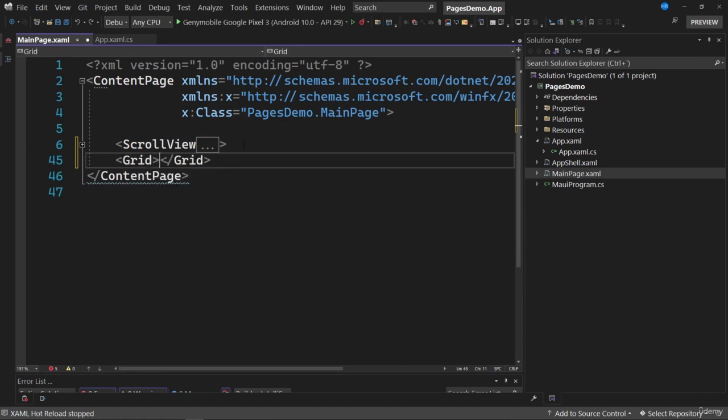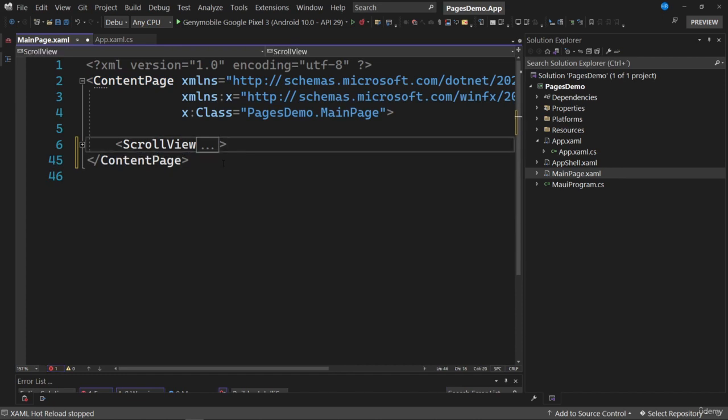For example, if we wanted to add an element called Grid, which we will see later, we see that here it is already marking us an error that tells us that the property called Content is being set more than once. Then, as part of the hierarchy of the content page, you can have only one element. It is very important that you remember this.